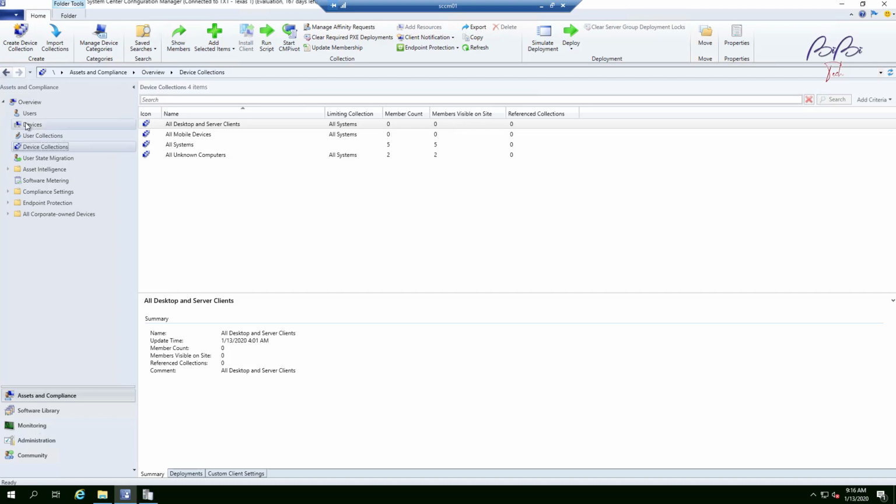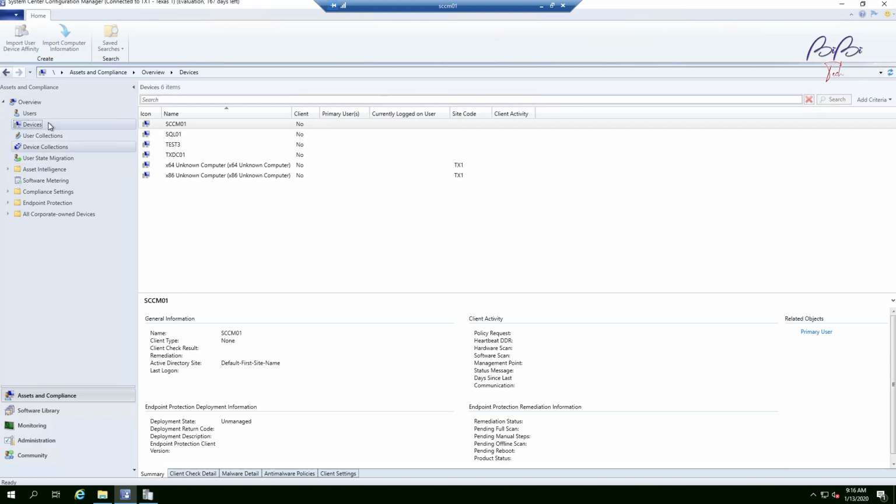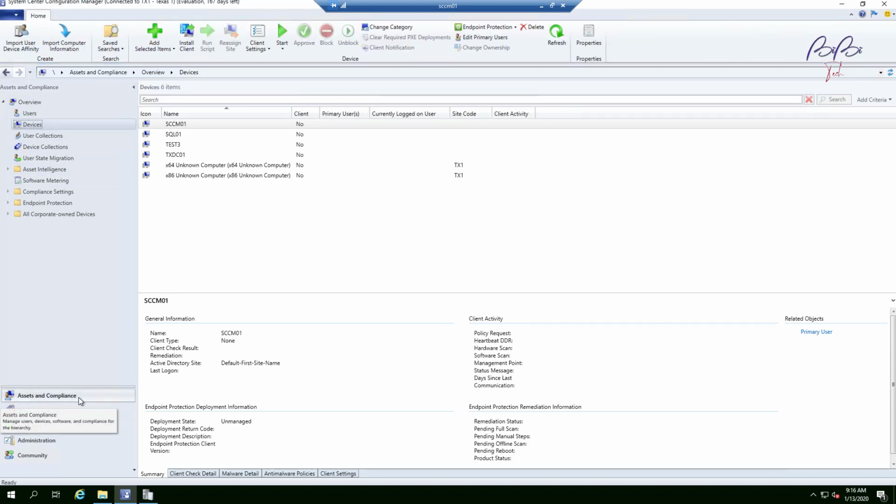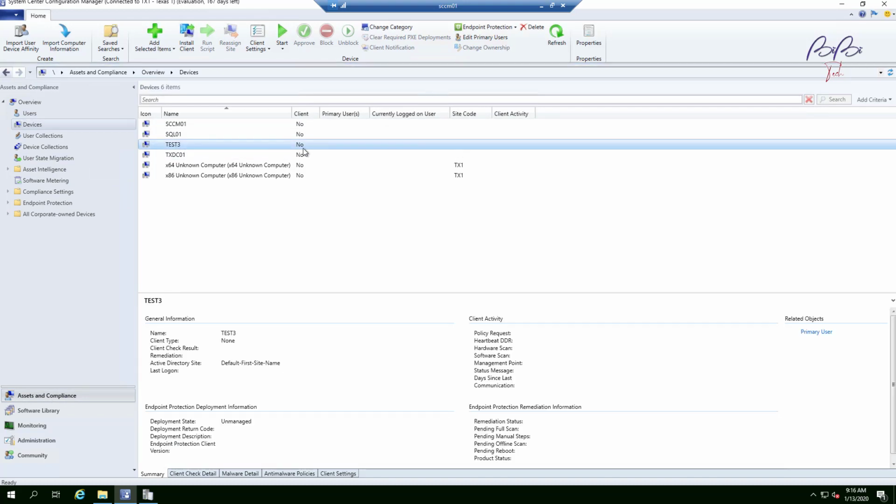If you go to the devices, asset and compliance, and then devices, and as you can see, test3 is there, but it says the client is equal to no. It doesn't have the client. So I'm just going to RDP into this machine.